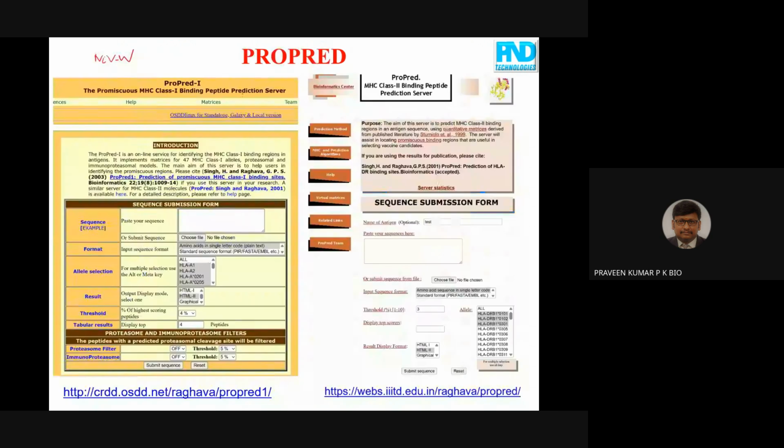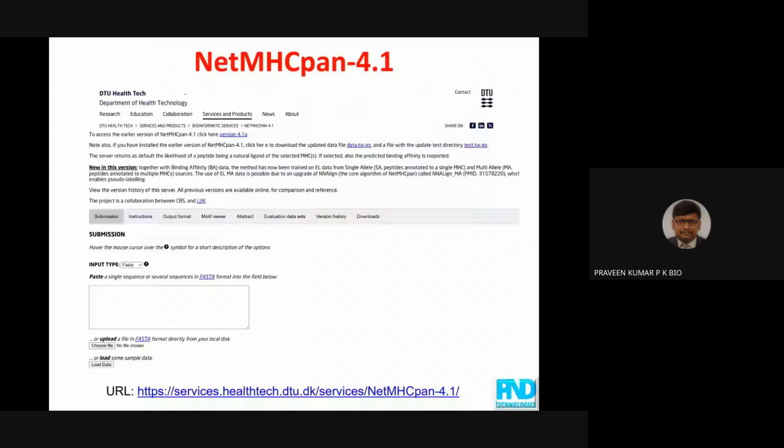So ProPred is one of the tools developed by Raghava scientist. This is majorly used to predict MHC class 1. Similarly, we also have ProPred for MHC class 2. So we have different tools to predict. And this NetMHCpan is another tool used to predict epitopic peptides.